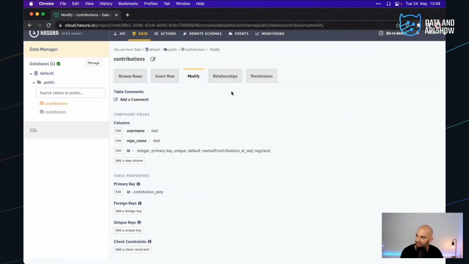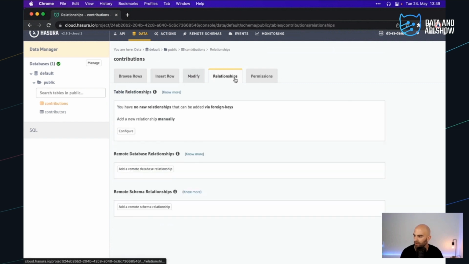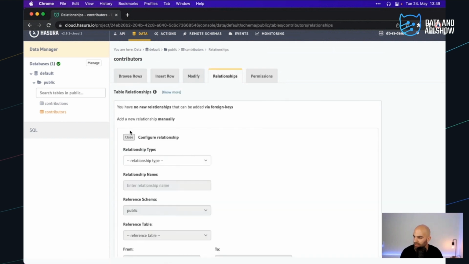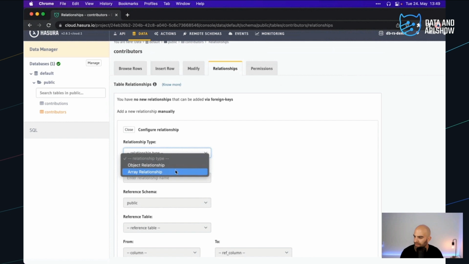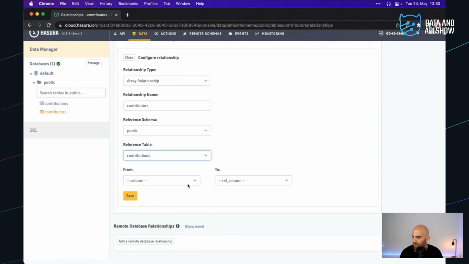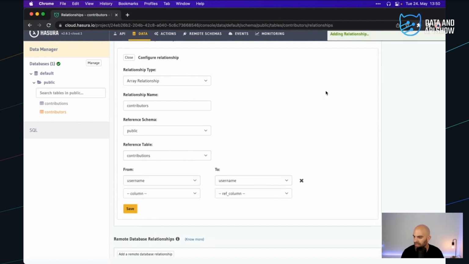So I have my contributors and my contributions. Let's do a quick regular relationship here. So I'm going to go back to contributors. I'm going to do a relationship here. A regular one, we're going to do an array lookup over to, we're going to call this contributors. And I'm going to use the contributions table. We're going to be joining on that username column, and we have our data now. So we have the contributors.